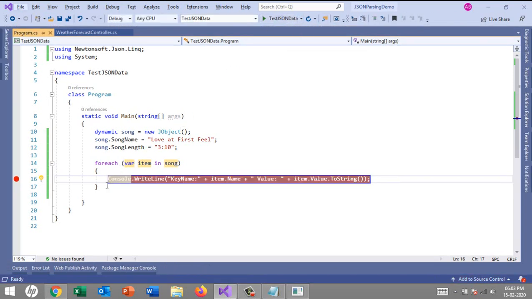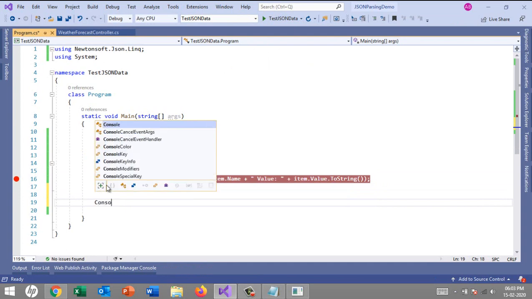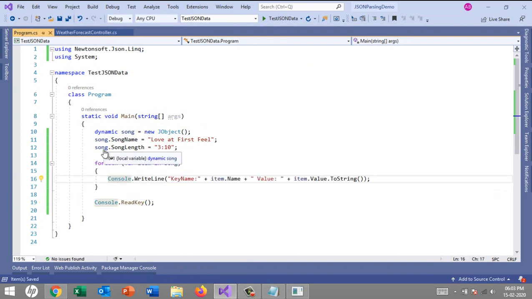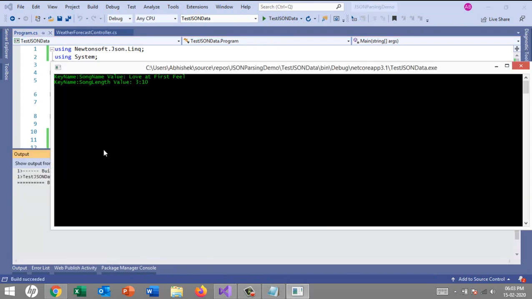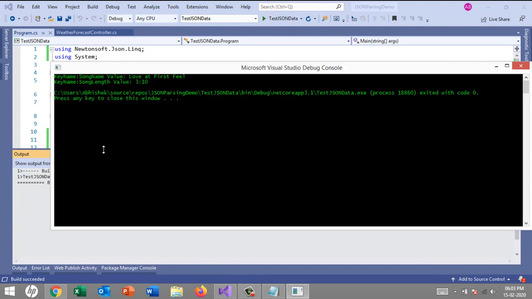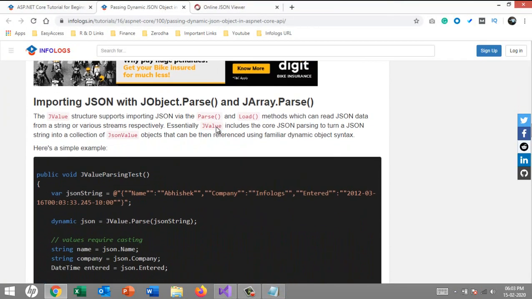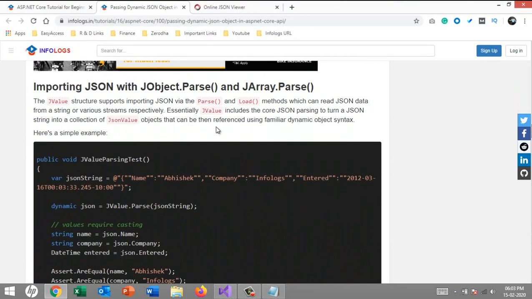So now run it, and again continue it. Oops. Console.ReadKey, and just stop this. Control F5. So now you'll see the key name is song name and the value is love at first feel, right? That's nice.